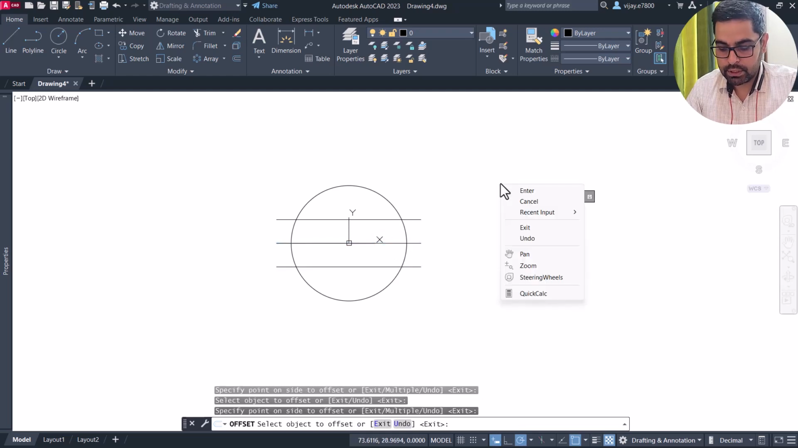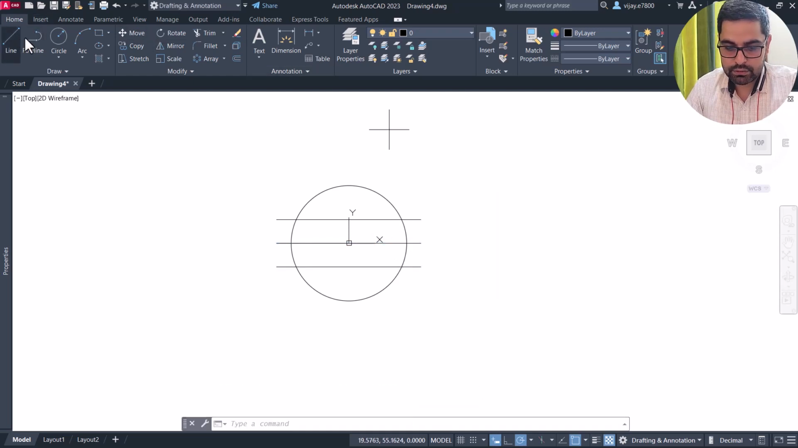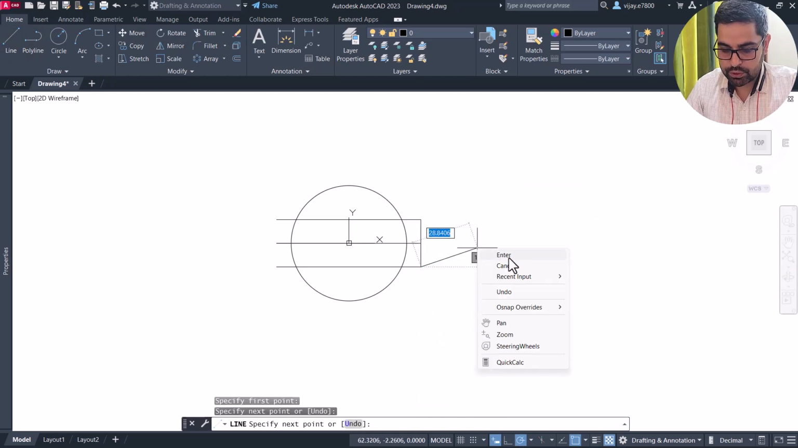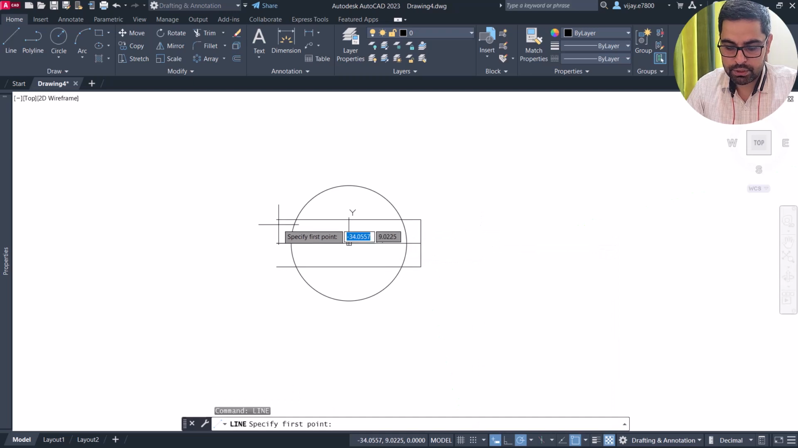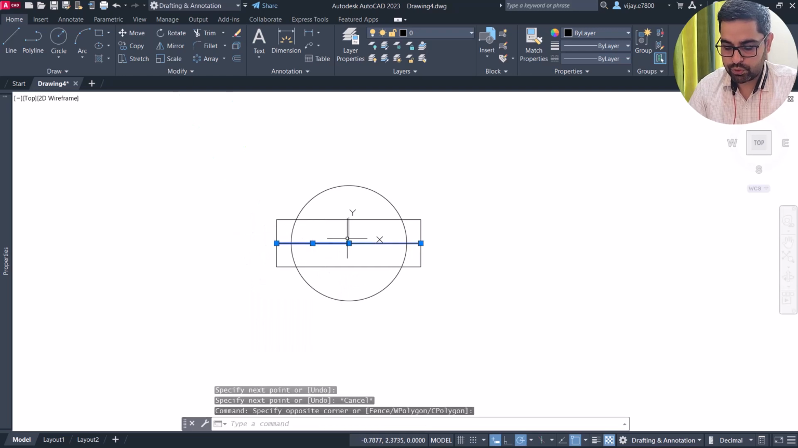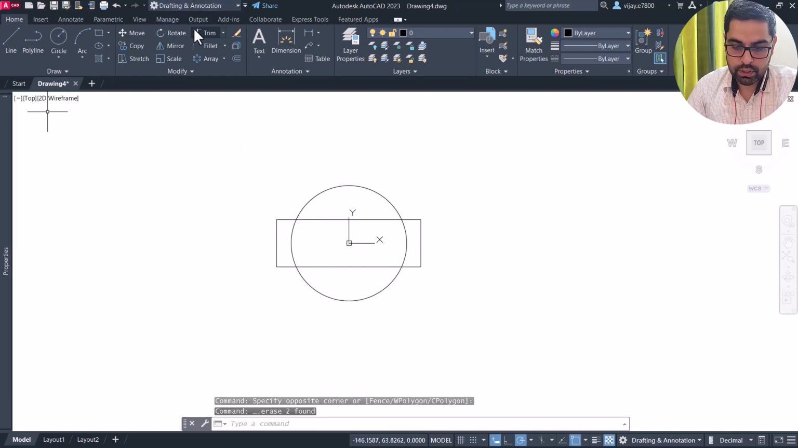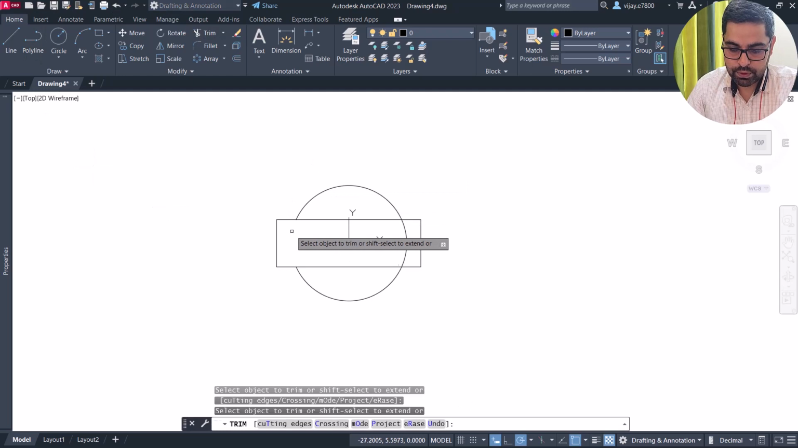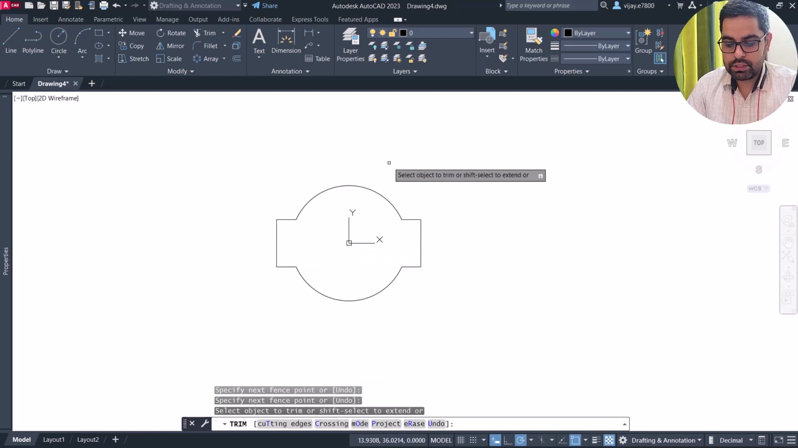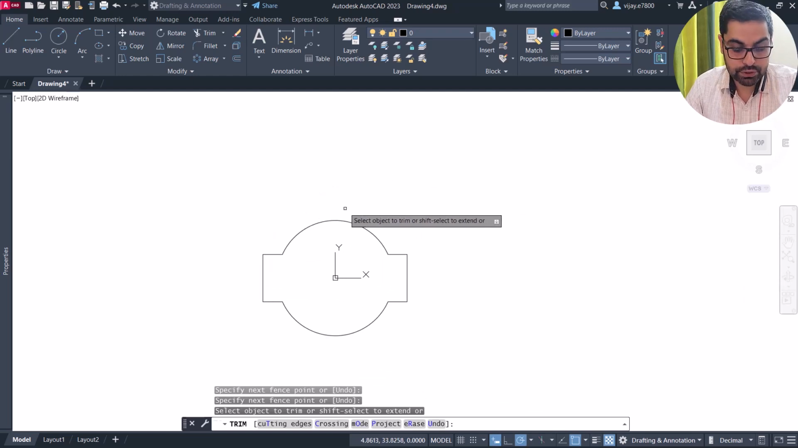So that's it. Right click and enter, then join the portion by using the line command. Right click and repeat, same for this one, and then just remove the non-required portion. We can use trim for this one and for these two portions as well. So this is the innermost portion that we needed for this particular drawing.